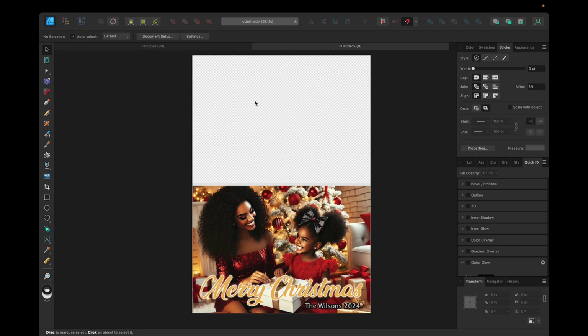So on the back of your card, you could just put like Merry Christmas from the Wilsons, with all our love, Wilson family, whatever. But whatever text you put here, you're going to have to remember that once this is folded, your words have to be 180 degrees. If not, it's going to be upside down once you fold it.